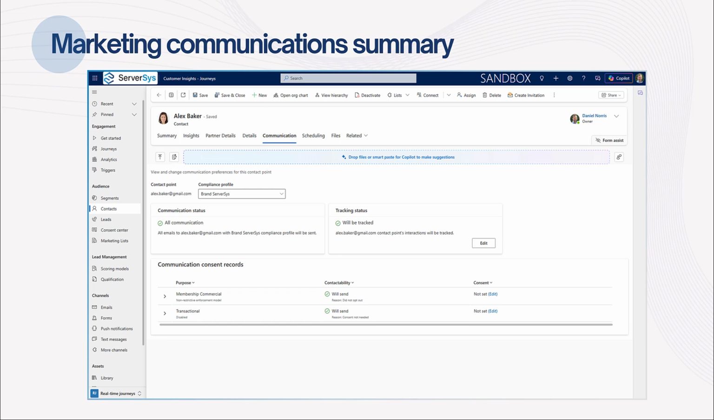Other questions arise when teams want to know whether a customer will receive marketing messages or if they've opted in. Answers can be found in the Communications tab, which provides an at-a-glance view of a contact's opt-in status for different communications. Real-time marketing distinguishes between transactional and commercial messages, and the send status for each of these is shown here to reflect an organization's compliance and opt-in policies.